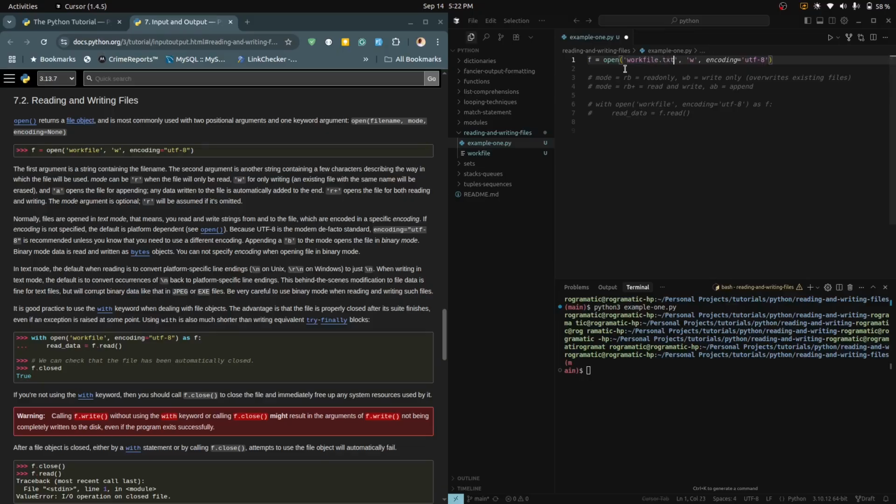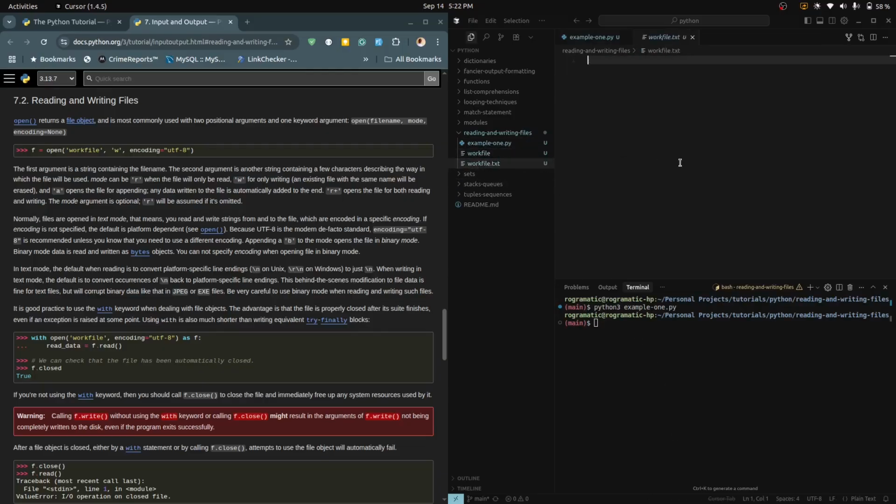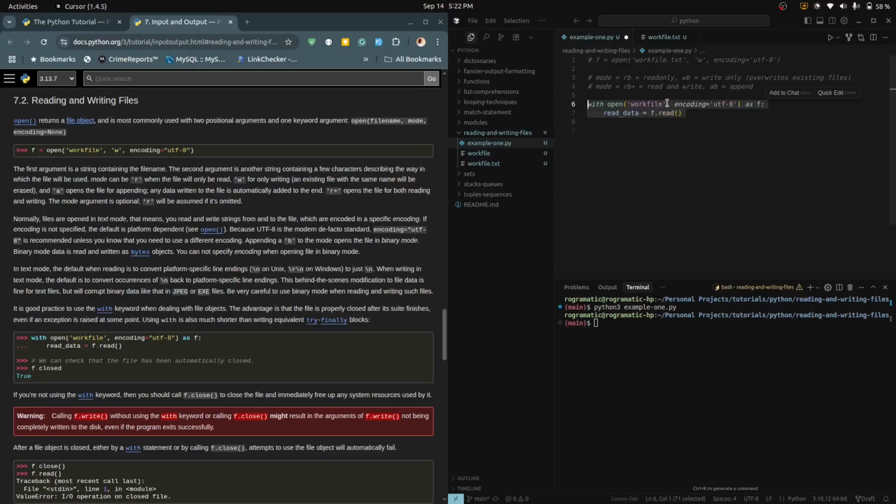Let's just say workfile.txt. Let me run this again. Example 1. Yeah, create new workfile.txt, and then inside workfile.txt I'm going to say the quick brown fox jumps over the lazy dog. And now I'll comment this one out and uncomment this, and I'll open this one.